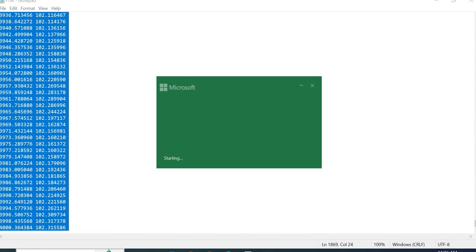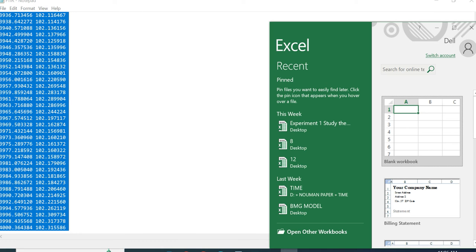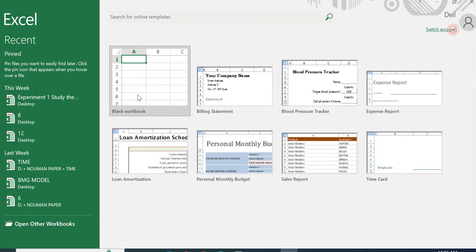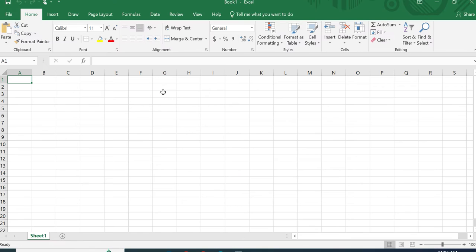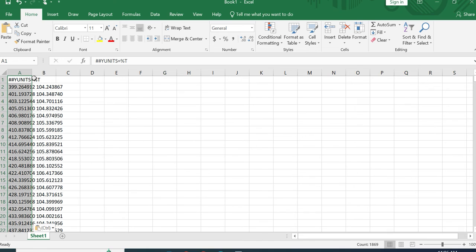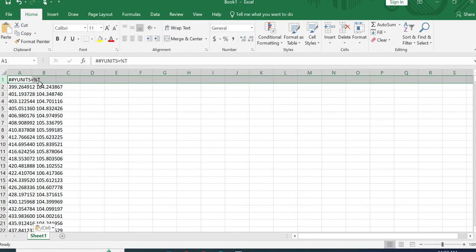If you want to plot in Excel sheet, you can, but if you want to plot in a more professional way, then we suggest using OriginPro software. For example, after copying, I just press Ctrl V to paste my data here. Here you can see this row needs to be removed. It just mentions that transmittance is in percentage, so we don't need this row.